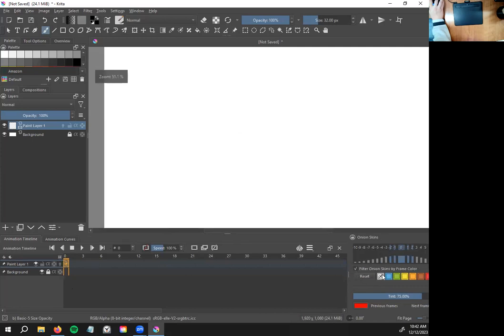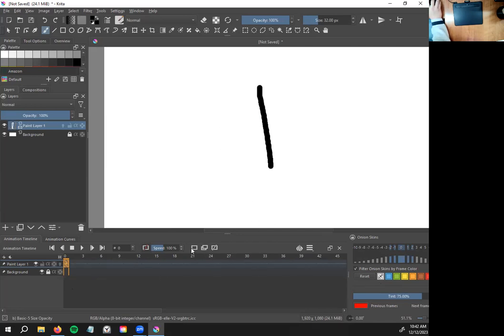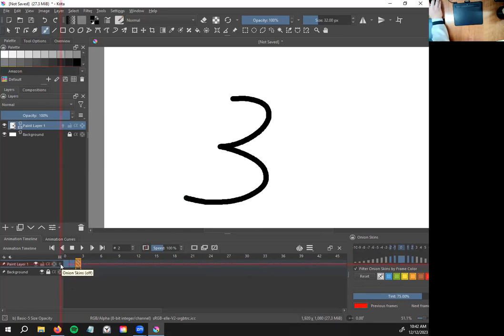All right, let's go filter onion skin by frame color. Let me just use my mouse real quick. So I'm actually going to do numbers. We're going to start with 1, add blank, 1, go to the next frame, 2, go to the next frame, 3. Why is my onion not showing? Oh, I know why. It's because I forgot that light bulb that I was talking about, that you needed to check and make sure it was appearing. I forgot to turn it on. So make sure that on your paint layer 1 or whichever layer you're animating, that light bulb that says onion skins is turned on.